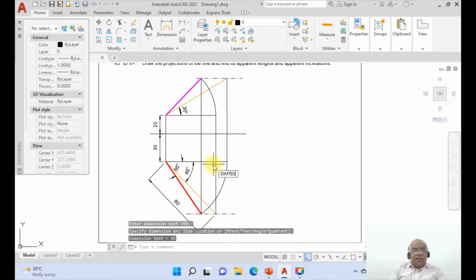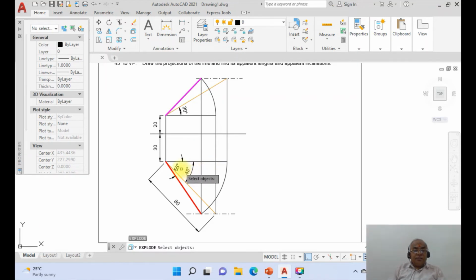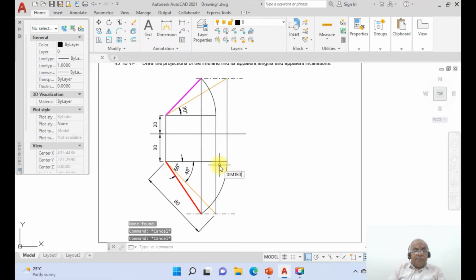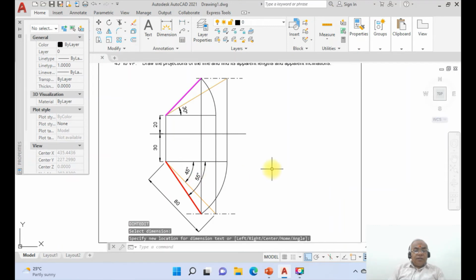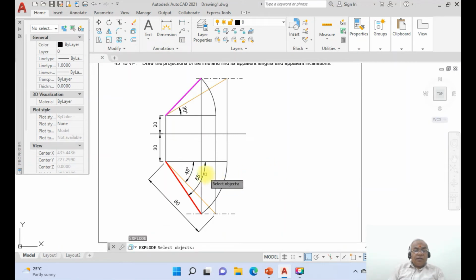So then go to DIMTED, text dimension, and you place it wherever you want. Then go to explode, select this, and you remove. Then go to erase this arc.